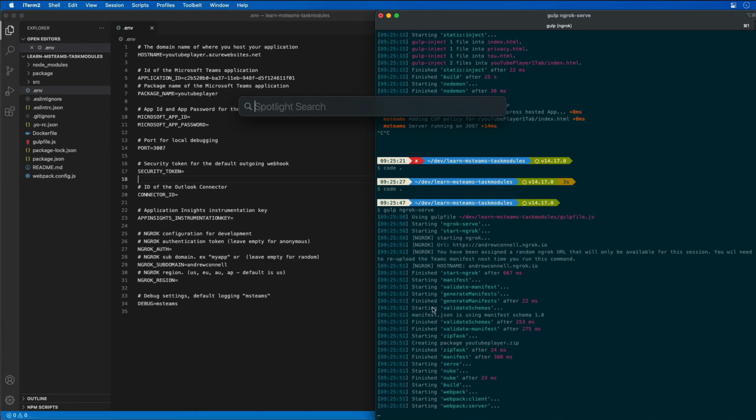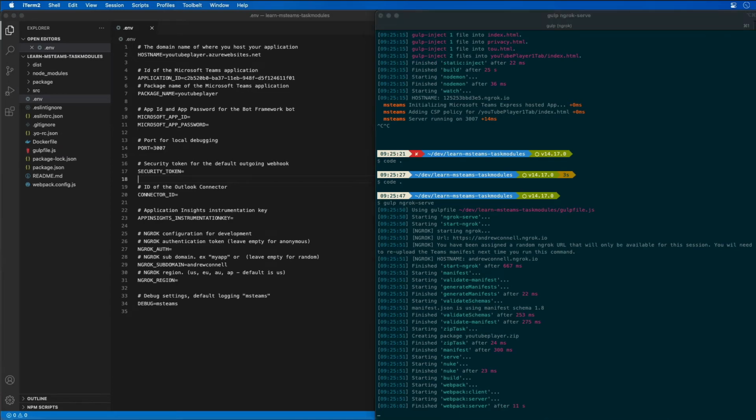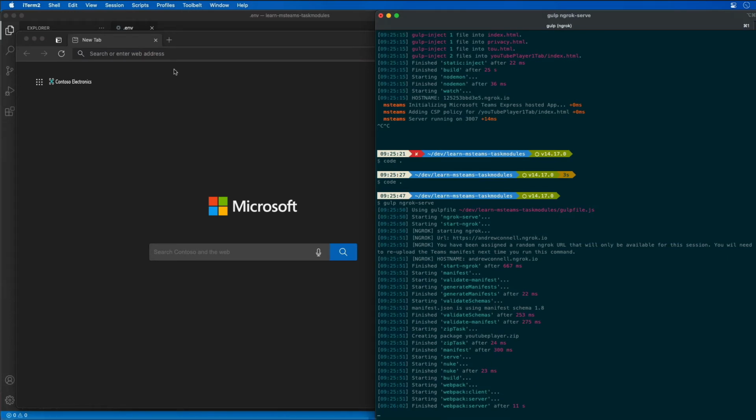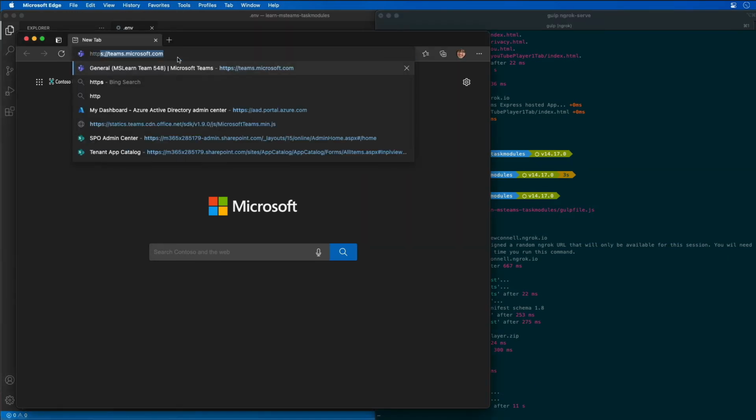Now, once that gets started, let's go launch Microsoft Edge and let's take a look at what we have once our application is up and running. So we're still waiting for the web server to fully start. While that's starting, we'll just go ahead and start navigating to it.